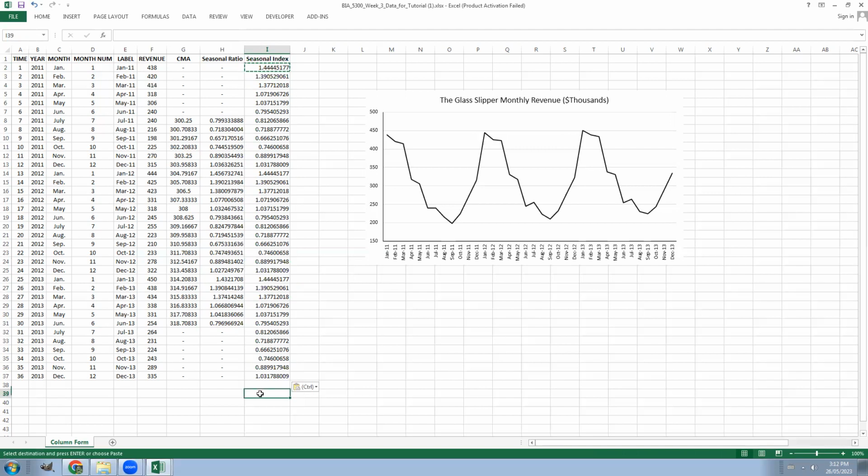And this would be all good, except there's one little nagging problem, which is that these have to add up to 12, and they don't. If I look at the sum of those 12 seasonal indexes, and it doesn't matter if I look at the top 12 or the bottom 12 or whatever, right? If I look at the sum of those 12 seasonal indexes, I'm getting not 12. I'm getting close to 12, but not quite. It's off by a bit. I need to fix that.